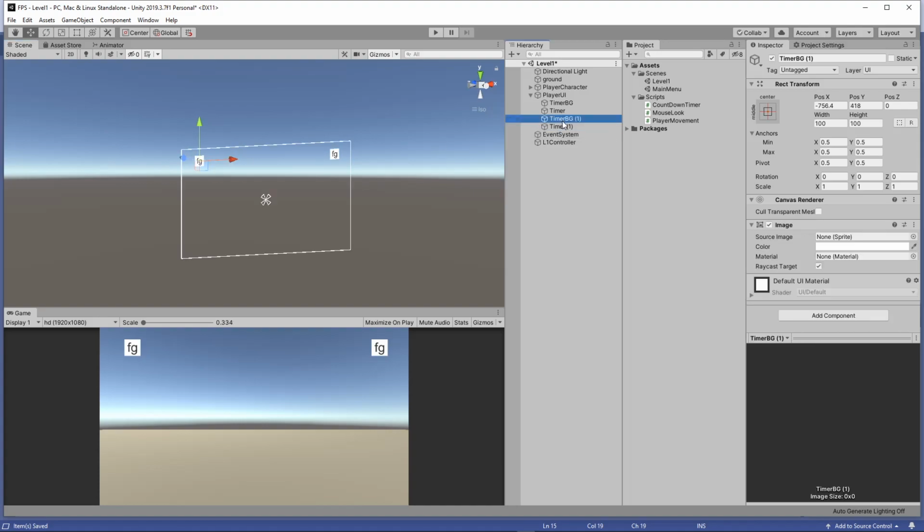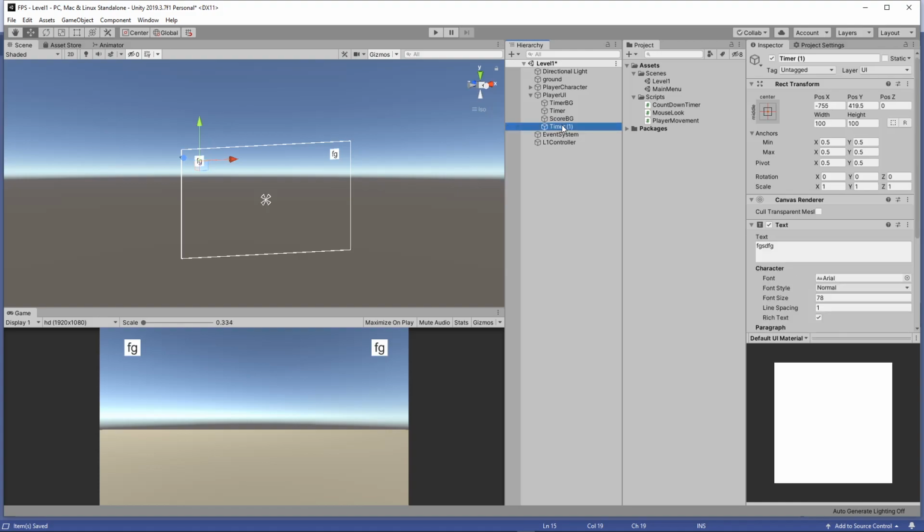And instead of this being timer BG, I'm going to call it score BG, so score background, and I'm going to call this score. Okay.